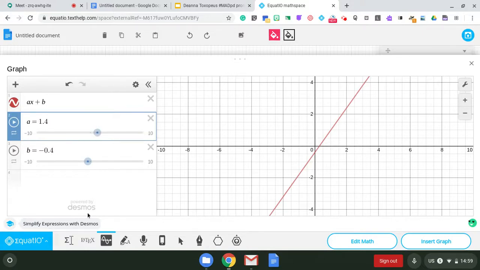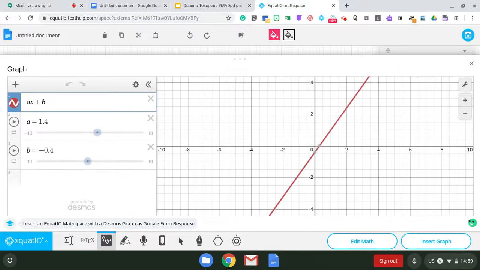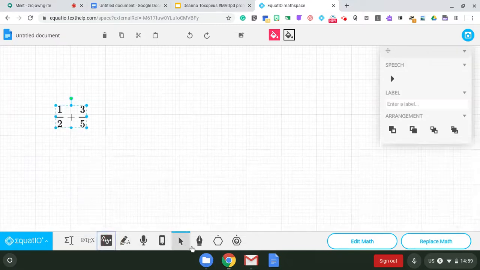So that's the Desmos graphing calculator. It's kind of cool. A couple other really cool features here. And again, if you want to insert that graph into your MathSpace, you absolutely can. That's what insert graph says here. Couple other really cool features, and this is where I want to get into some cool stuff.